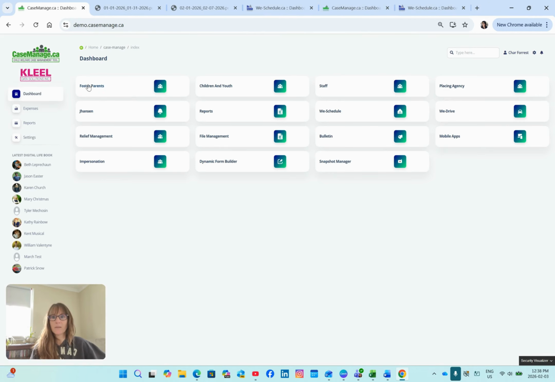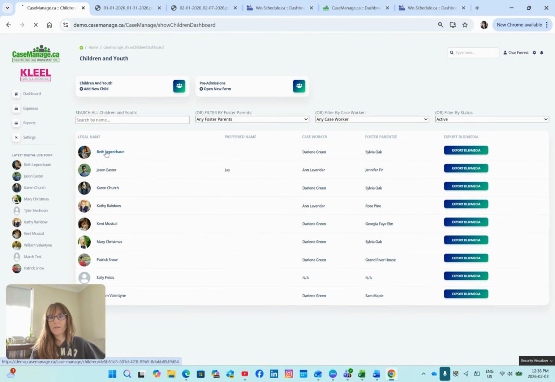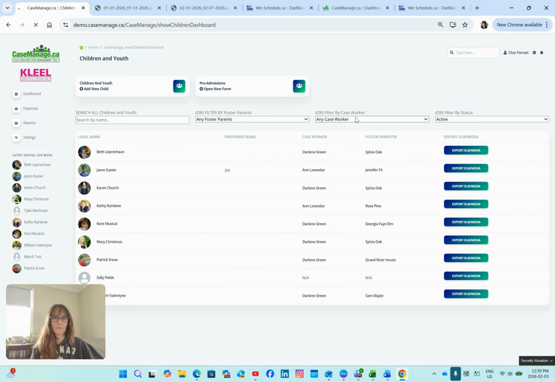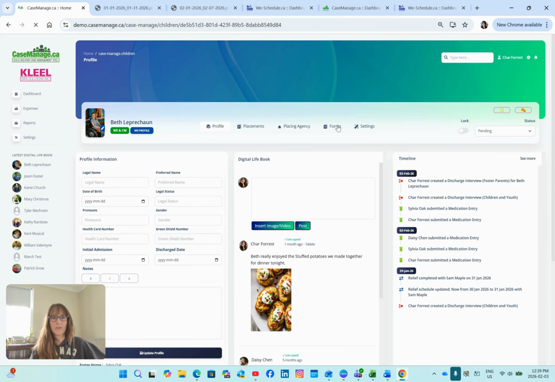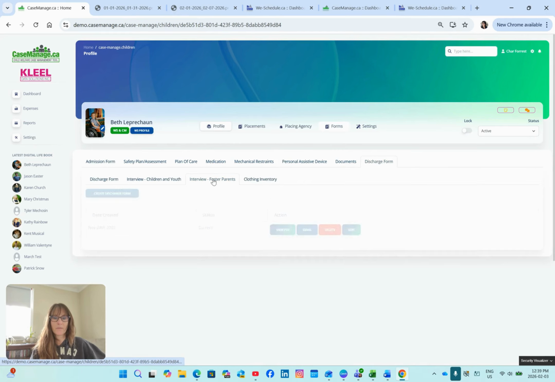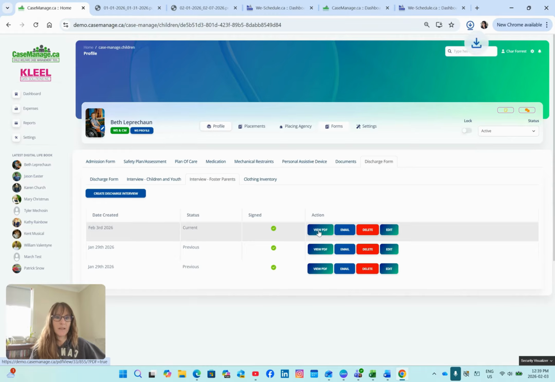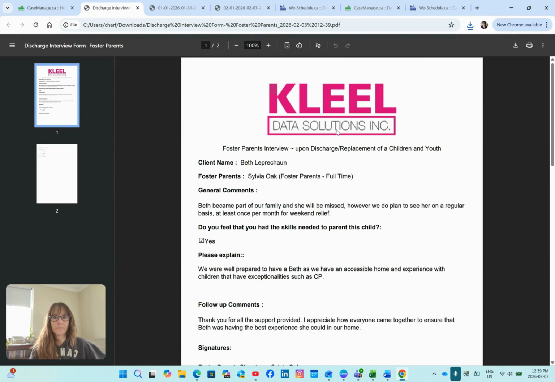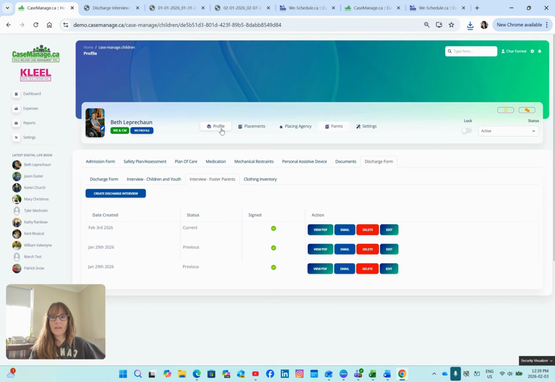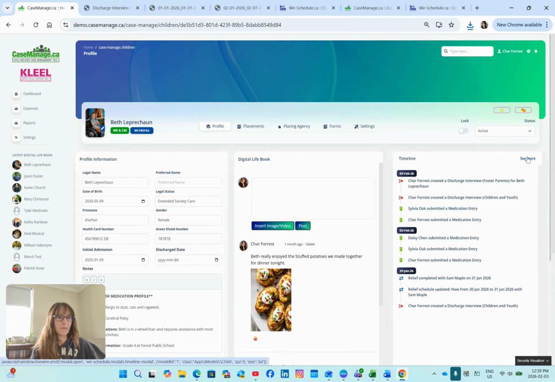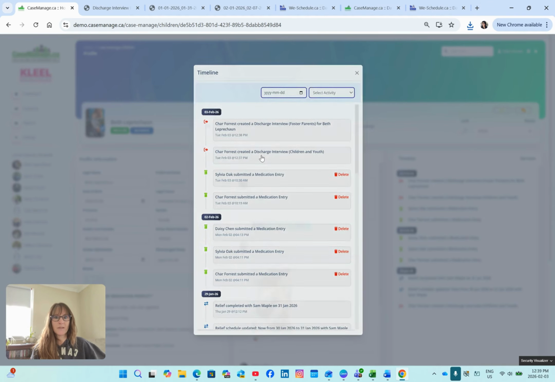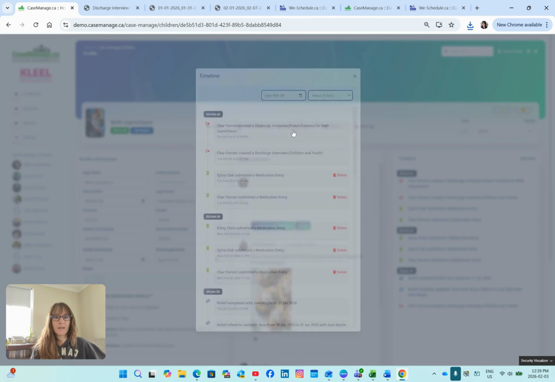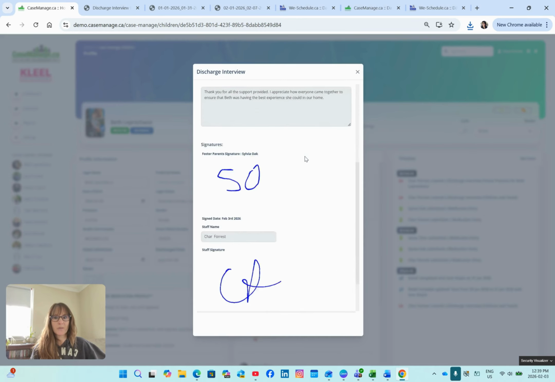And then as the caseworker, if I go back to that child, under discharge form, I can view it in a PDF or email it if I need to. And I can also see it on the child's timeline here. So there's the interview I did with the child signed, and there's the interview I did with the foster parents signed.